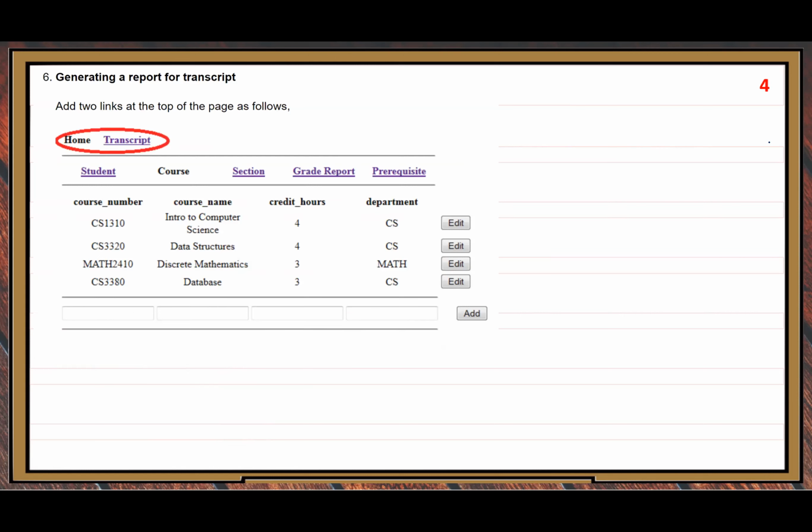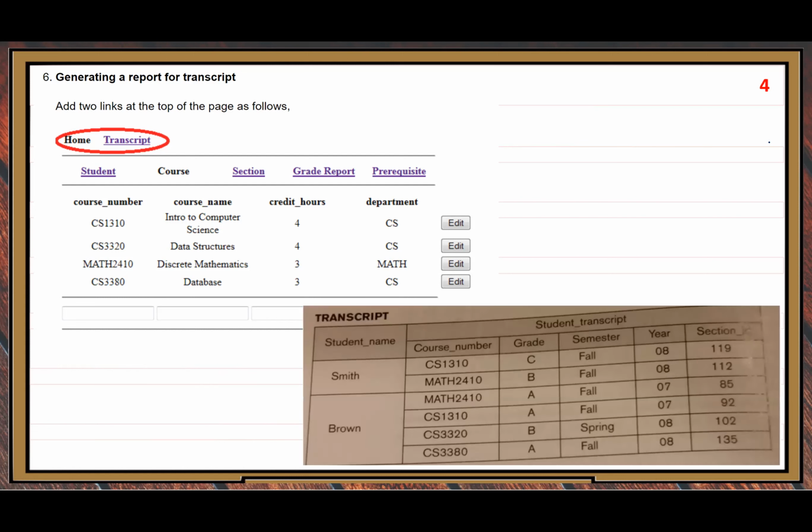Next, this one is a little harder: generating a report for the transcript. Actually, not too much harder, but you need to make some effort. What kind of transcript report? It is based on the picture from our textbook. I took the screenshot, and the format is like this.